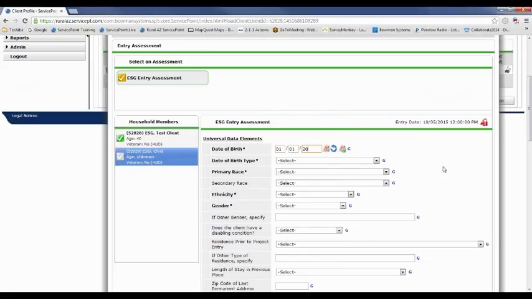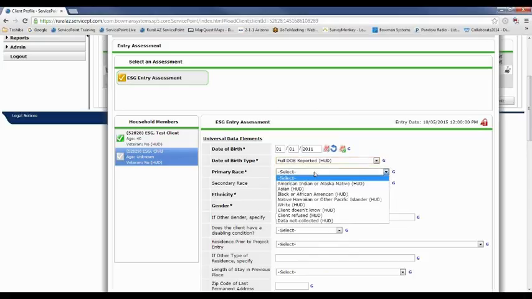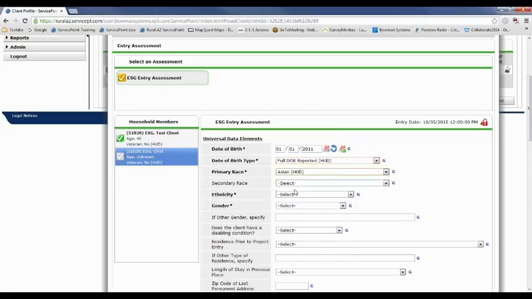So first, what's the child's date of birth? What's the date of birth type? Full date of birth reported. What's the child's primary race? Does the child have a secondary race? If not, leave this blank. What's the child's ethnicity? What's the child's gender?